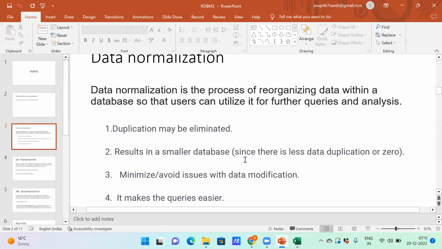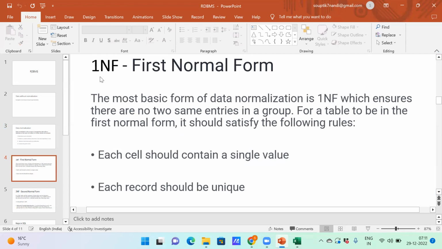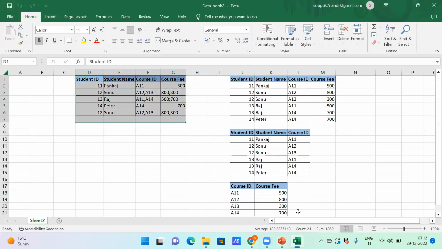So what is the normalization process? Let me go to that step. There are several normal forms. This is the first normal form, 1NF. As I told you, in the normalization process no duplicate record should be there. The admin mistakenly entered this particular record. You can see this one, let me highlight it, and this one.